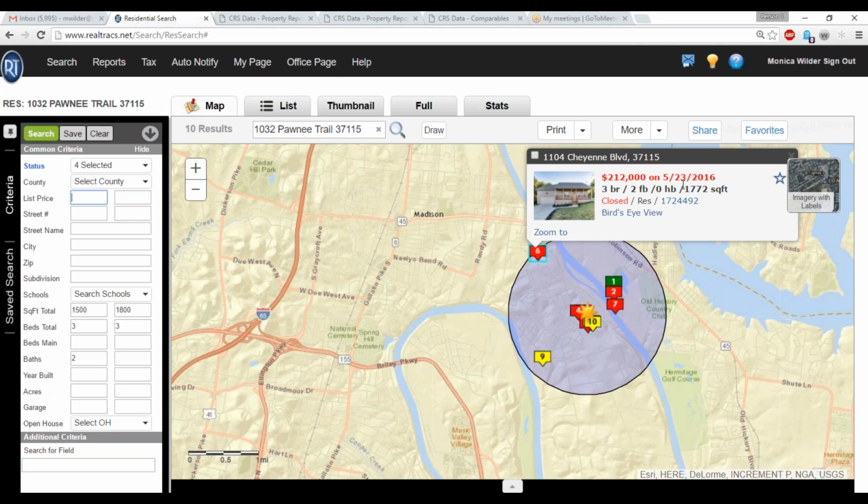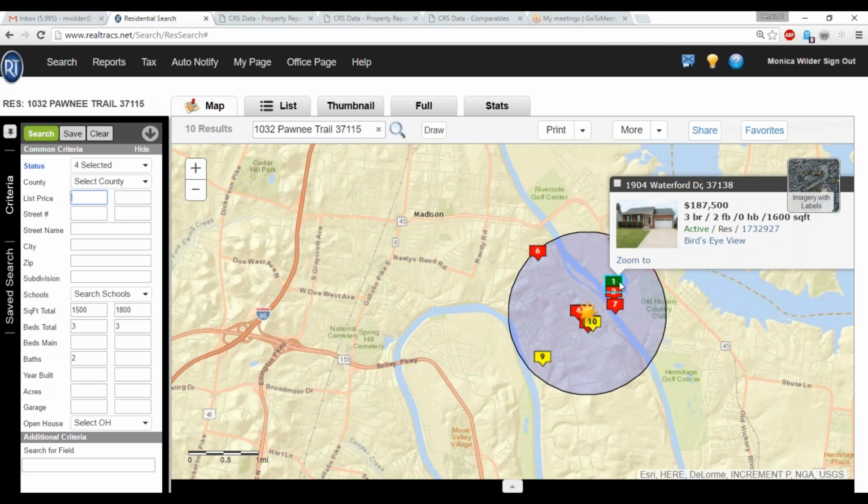But you can see here this one sold May 23rd for $212,000. It's a 3-bedroom, 2-bath. We know it's got about the same amount of square footage because we did this range over here when we set up the criteria initially. We see here that there's an active property out there for $187,500, and it's got about 1,600 square feet, but it doesn't have that half bath like ours does.